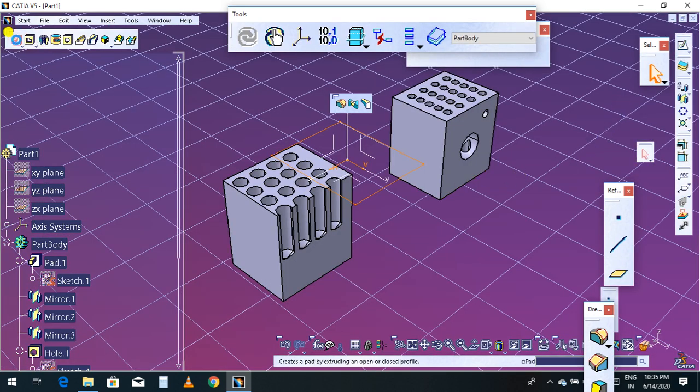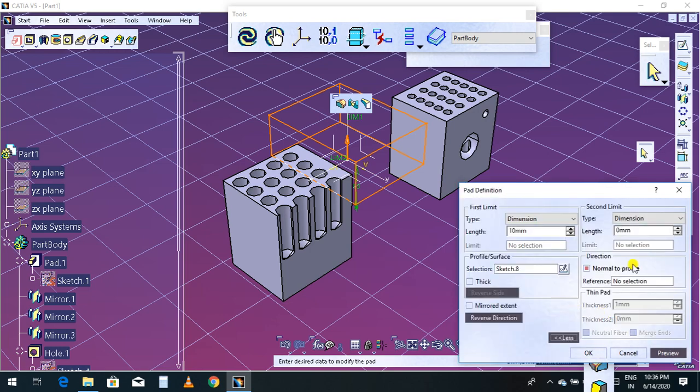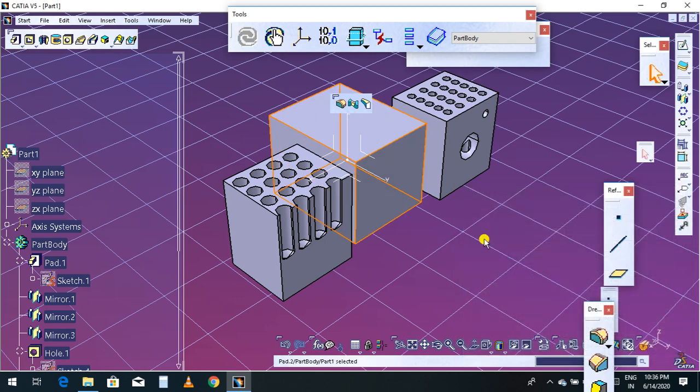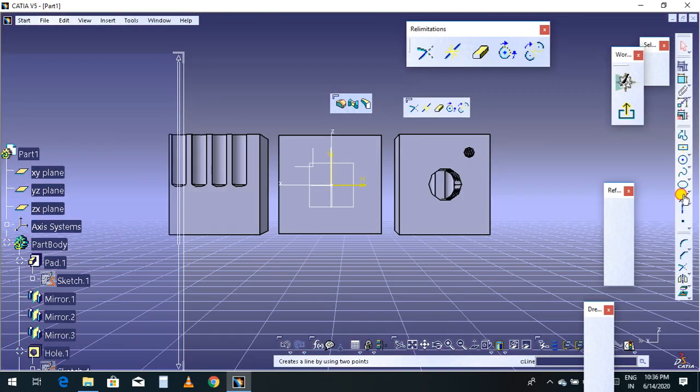Now go to pad and 10 mm in one direction, and go to more and second direction 10 mm. Click preview. Okay. Now just show all the planes. Now I'm going to make an axis on any plane. Select one plane, a sketch. Now choose the line. Okay, sorry. Choose the line. Exit.